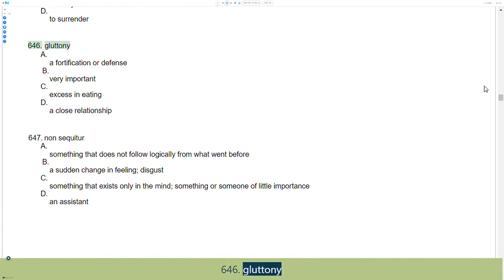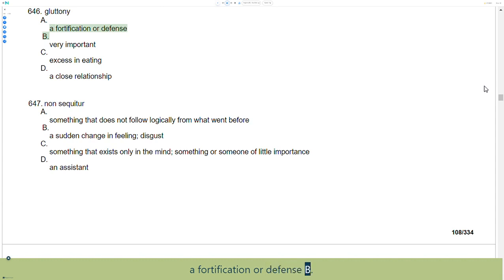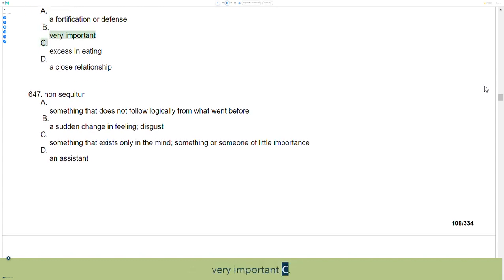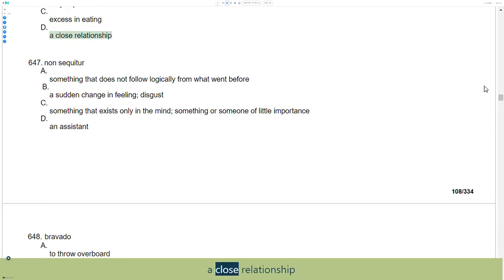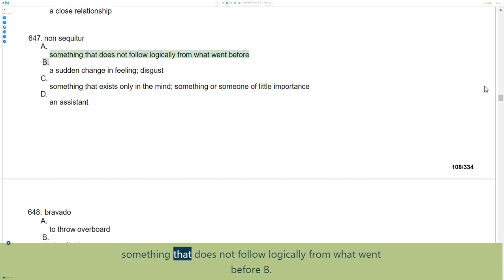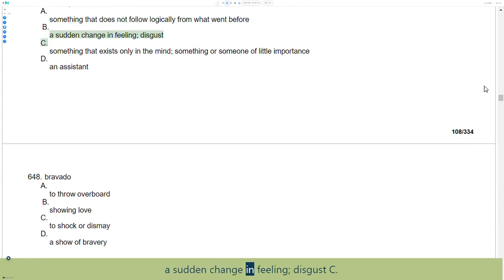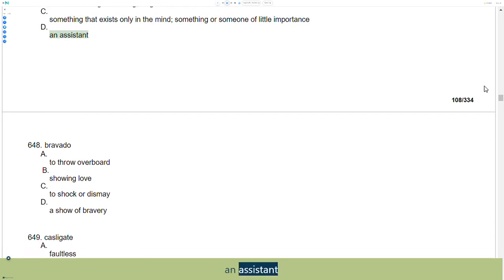646. Gluttony. A. A fortification or defense. B. Very important. C. Excess in eating. D. A close relationship. 647. Non sequitur. A. Something that does not follow logically from what went before. B. A sudden change in feeling, disgust. C. Something that exists only in the mind, something or someone of little importance. D. An assistant.